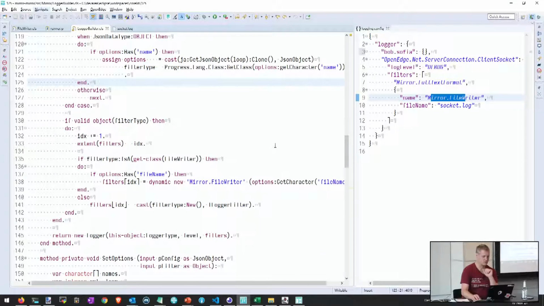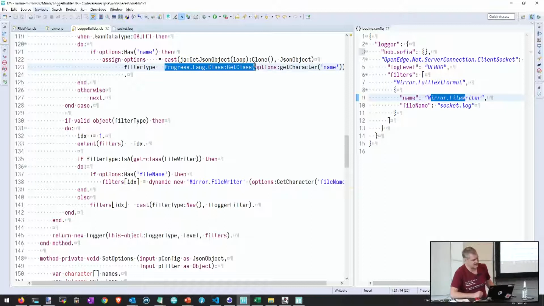Second, we want to build objects out of these. So we have some code that says, this filter type over here, we've said ProgressLangClass, get class, and this is a way to get from a string class name to an instance of ProgressLangClass, which is the internal representation, if you will, of that class. You can do this with all types. There's other ways of doing this, but if we're reading text-based JSON or if somebody's typing in text values, this is how we get it.